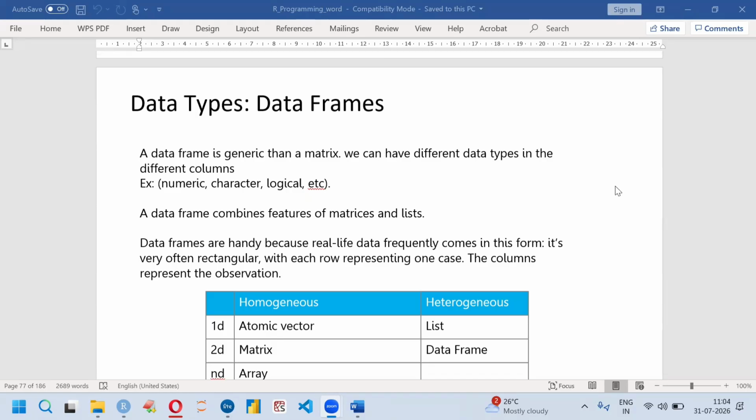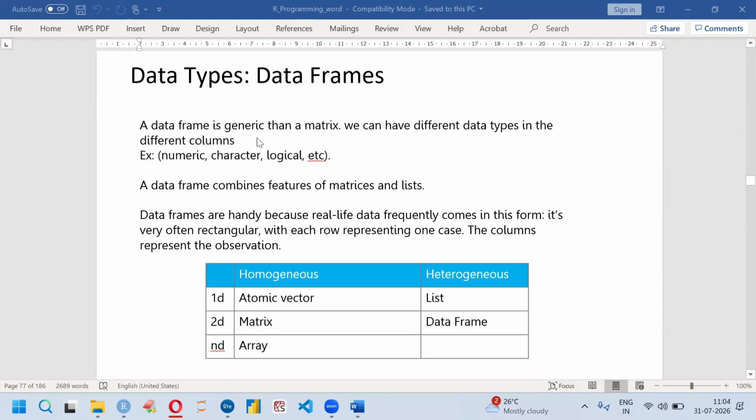For the sake of discipline, I'm doing a quick recall of what was taught in yesterday's session. So yesterday, what did we see about data frames? What is a data frame? A data frame is more generic than a matrix. Why is it more generic than a matrix? Because a data frame can work with data like numeric, character, logical, and other things.